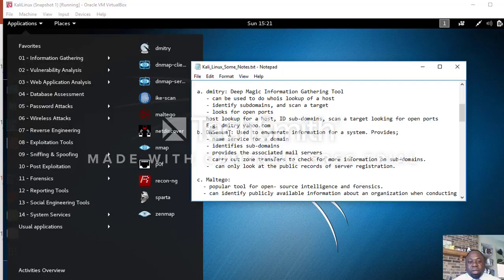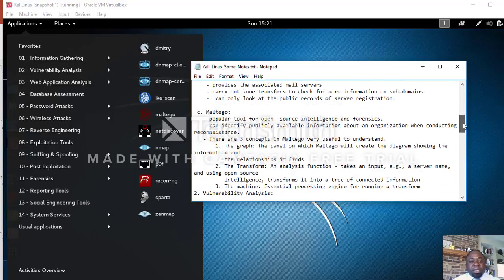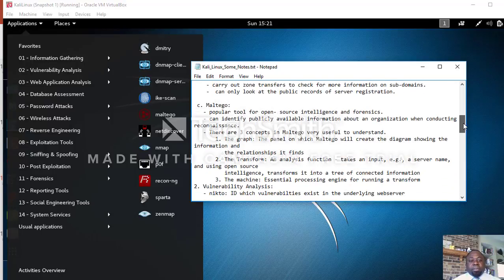It's an enumeration used to enumerate information for a system, provides name service for a domain, identifies subdomains, provides the associated mail service, and so on and so forth. You also have Maltego that you see here. Maltego is a popular tool for open source intelligence and forensics.